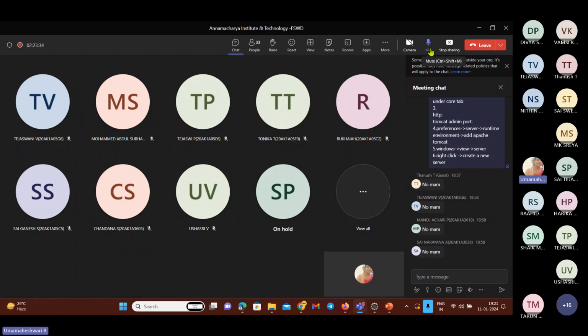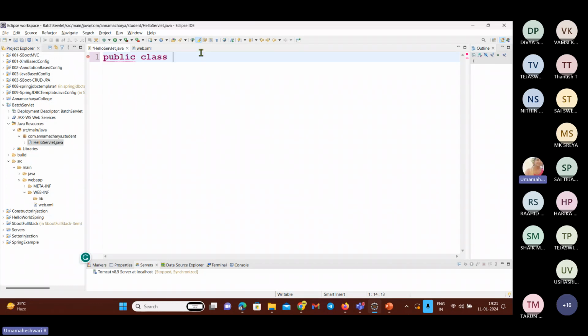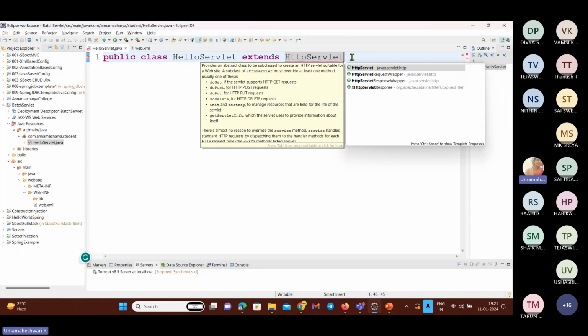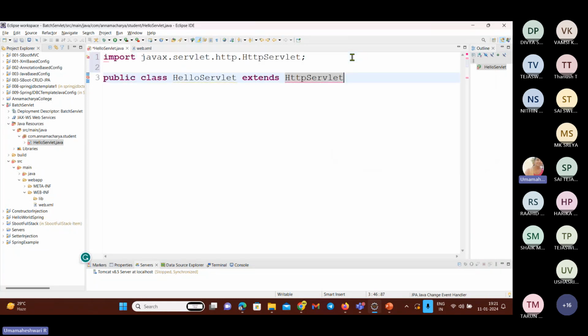Some interruption. Okay, so public class, and then what is the class name? The class name is going to be HelloServlet. And then what is the first step? We need to extend the class called HttpServlet. Here we need to give the package javax.servlet.http. Okay, we have given it.